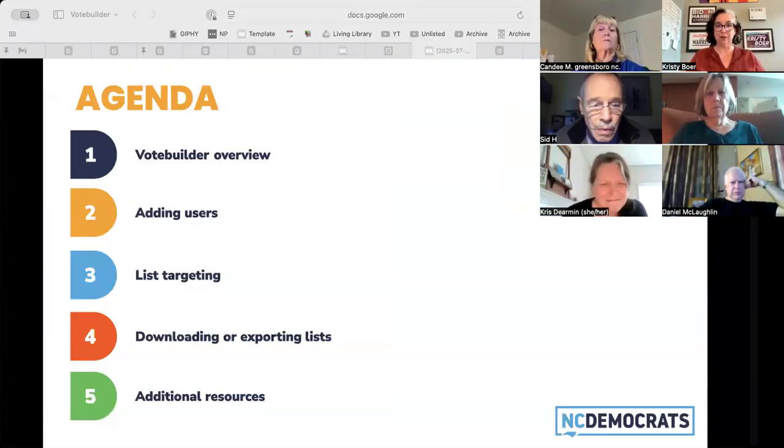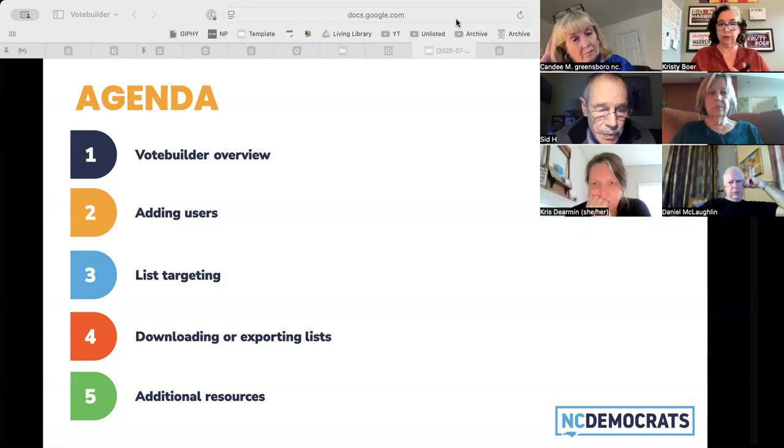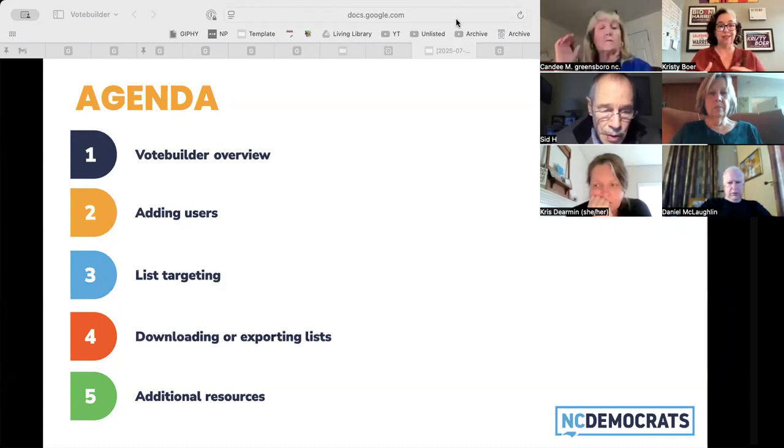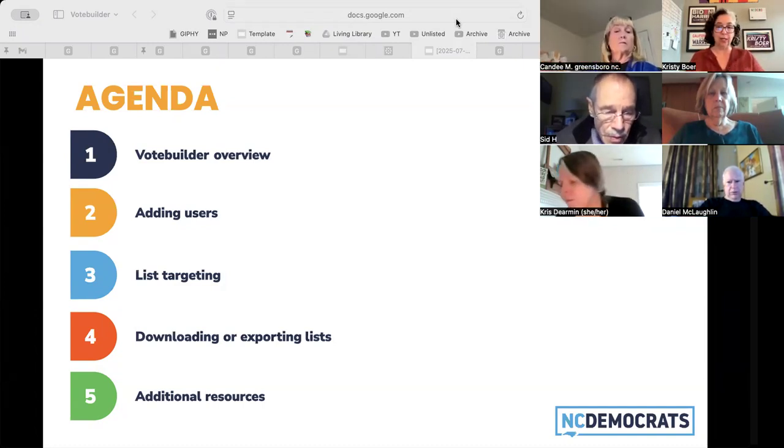This is the agenda for tonight's session on VoteBuilder 201. So I'll do a real quick overview of VoteBuilder. Then the skills we will be looking at are how to add users to your VoteBuilder account, some list and targeting suggestions, and downloading or exporting lists.